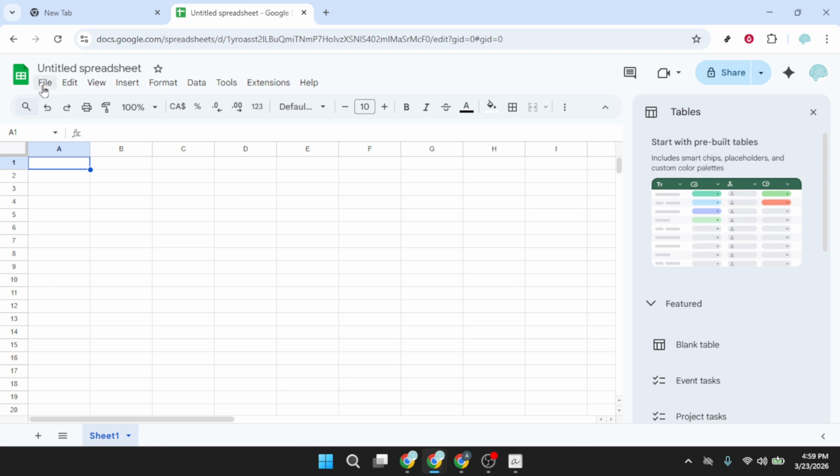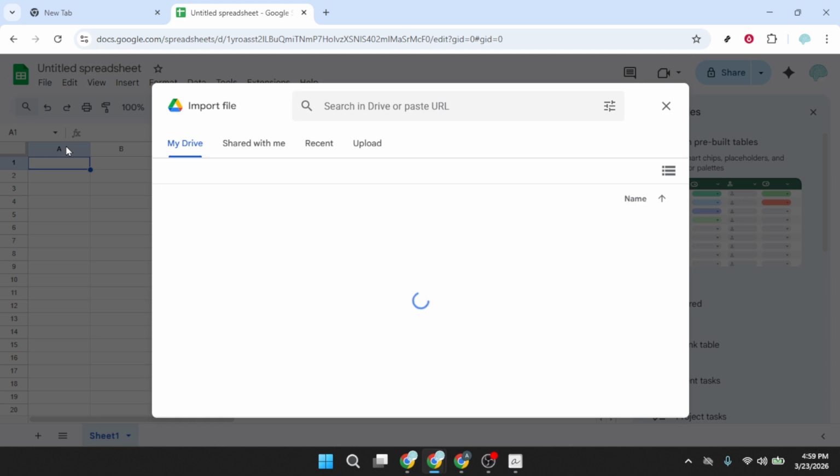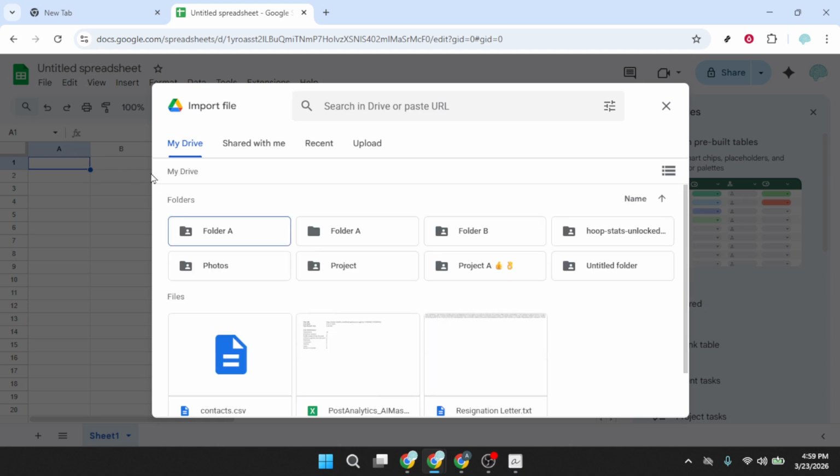From the menu that appears, choose Import. This is where you bring your data into the sheet. The import window offers a few sources. If your file is already saved in your Google Drive, you can pick it from there. If the file is on your computer, you'll upload it directly. For this tutorial, we'll upload from the computer.